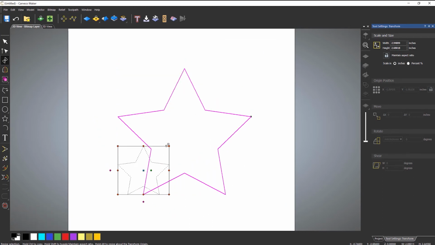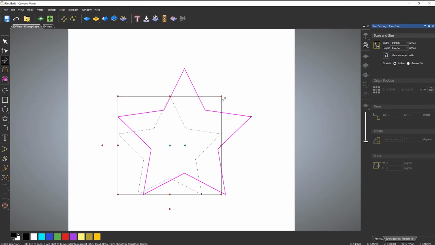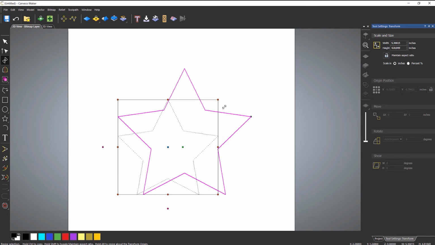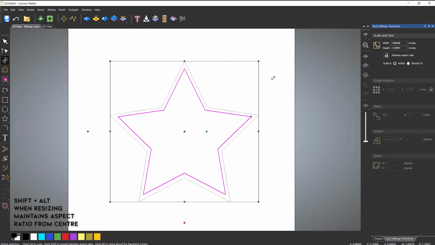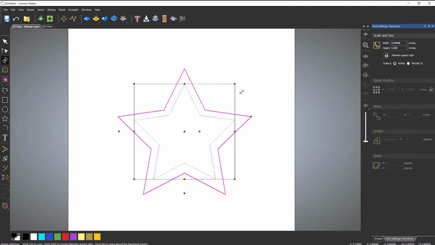Now, this will go from the bottom left, as you can see here. If you don't want that, most of the time you want this to work from the center. So if you want it to work from the center, press Alt on the keyboard as well. So I'm pressing Shift and Alt at the same time now. Okay, and this is resizing from the center.